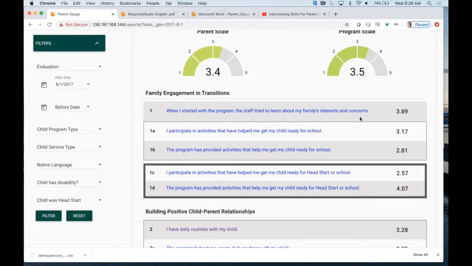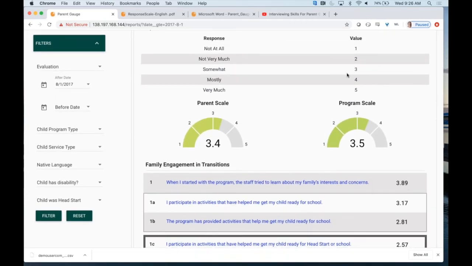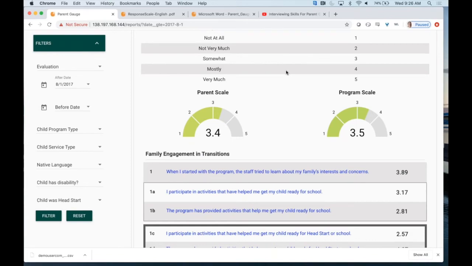So let's take a look. When I started with the program, the staff tried to learn about my family's interests and concerns. You'll see a 3.89 is somewhere between somewhat and mostly. That's pretty good. Maybe we want to try to push the needle a little bit further next year and get us up into the 4 to 5 range. So we know that we maybe need to have something like a welcome packet or a meet and greet night. So you can make decisions based on the data that you're seeing here.